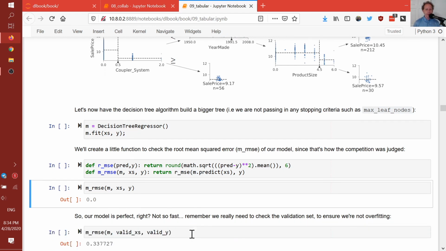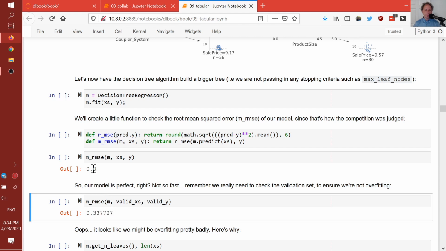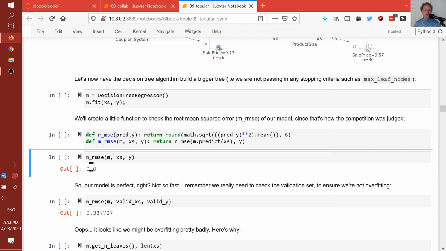So this is great news, right? We've built the perfect auction trading system. Well, remember, we actually need to check the validation set. So let's check RMSE with the validation set, and oh, it's worse than 0. So our training set is 0, our validation set is much worse than 0.